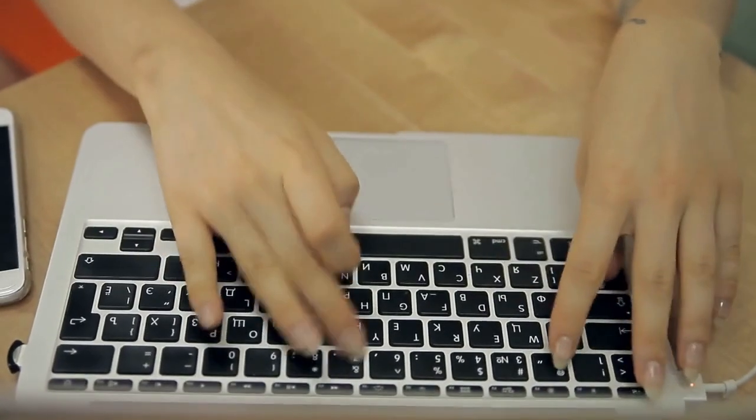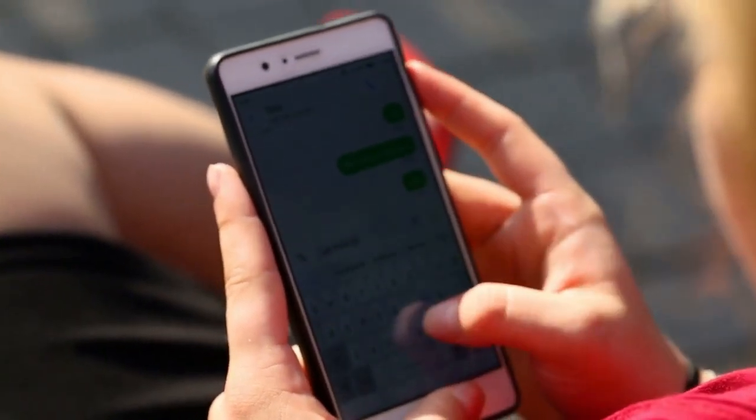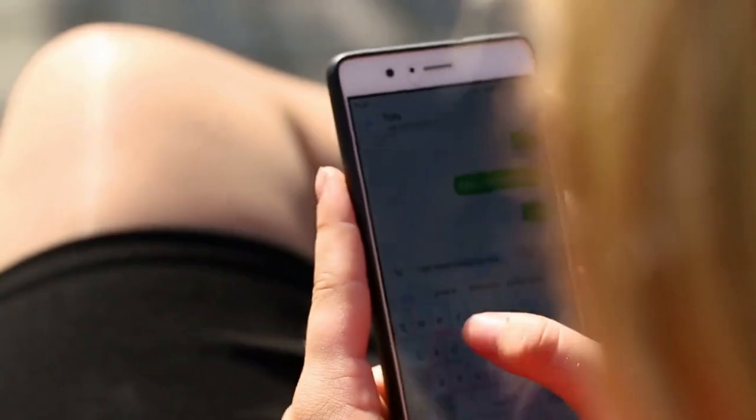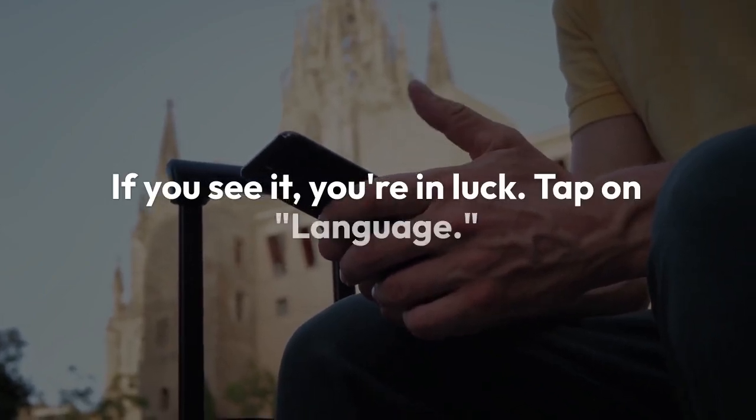Go back to your phone's Settings app. This time, find the Apps menu. Tap on it, and then find and select Messenger from the list of all your installed applications. Once you're on the Messenger app info page, look carefully for a language option. If you see it, you're in luck. Tap on Language. By default, it will probably be set to System Default. You can now simply choose any other language from the list provided.